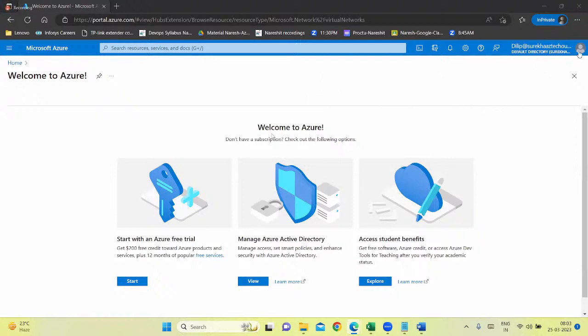Now I'll just say sign out, because here the Dilip user is just able to be onboarded. He cannot create any resources. He cannot see any resources because he has not been granted any access. Okay, fine. Dilip user signed out.